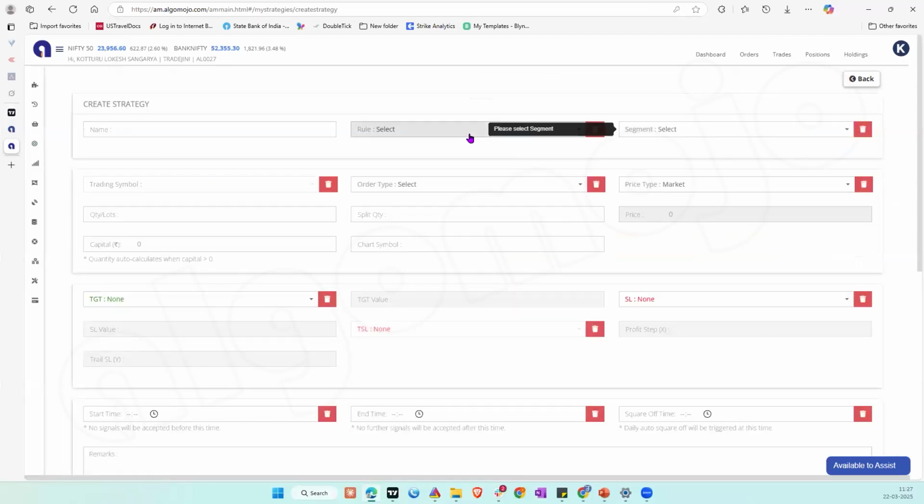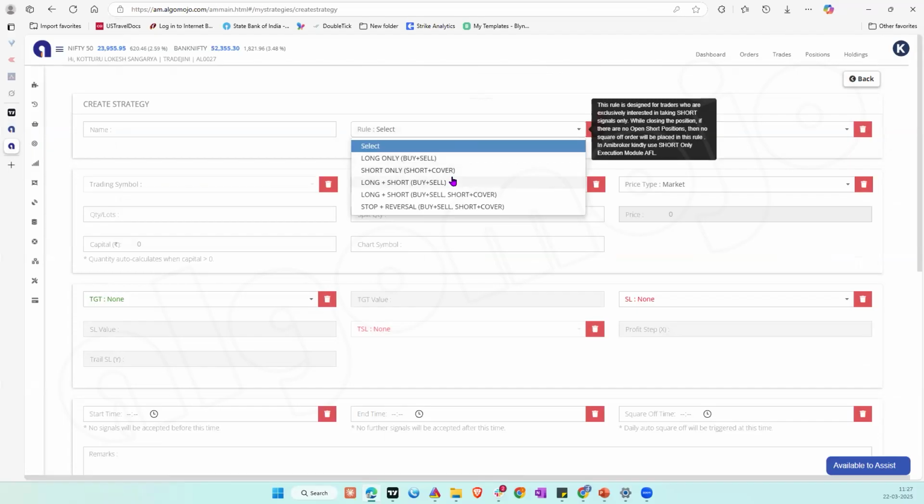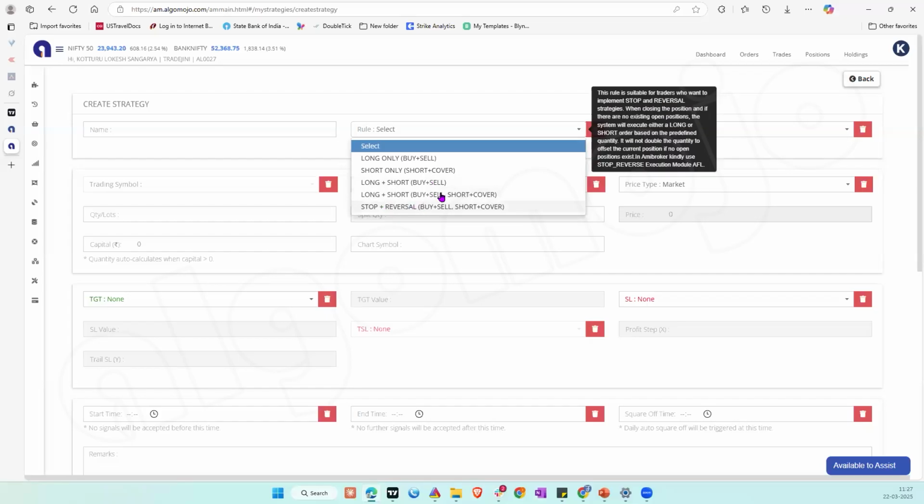There are typically four rules divided into, say, five sections. I would say long only, short only, long plus short, buy sell, and long plus short, buy sell, short cover. These are very similar, except that short cover are actions which are normally used in an Amibroker kind of environment. So if you are using Amibroker, we would suggest looking at short and cover.